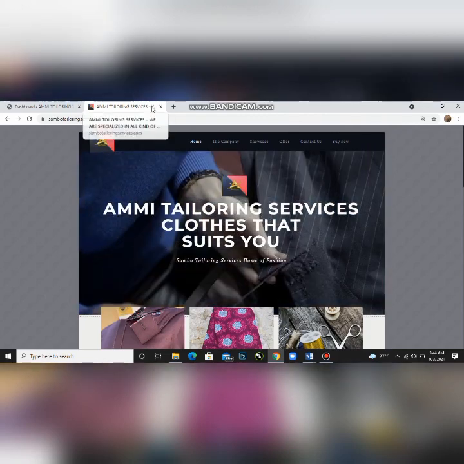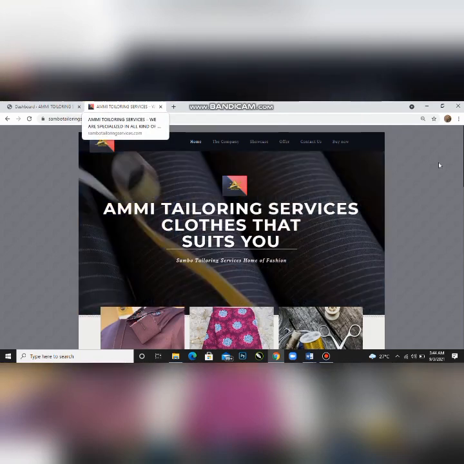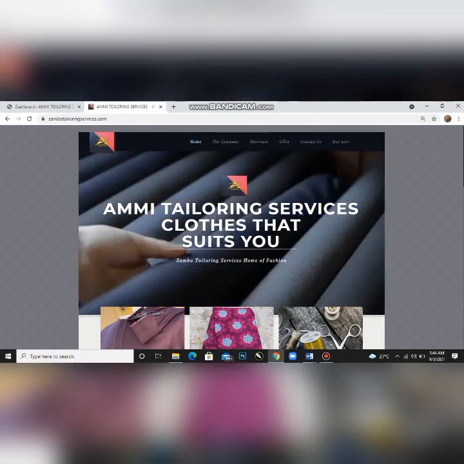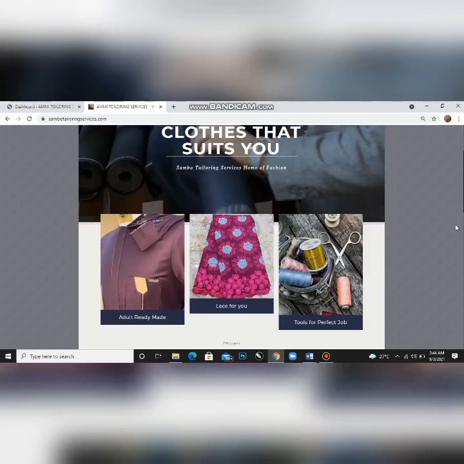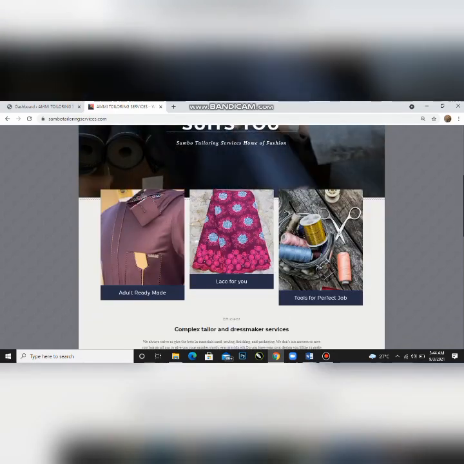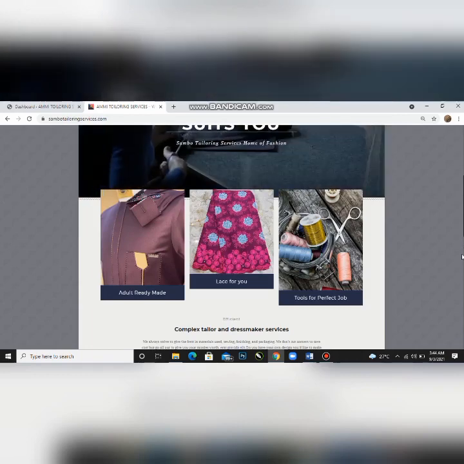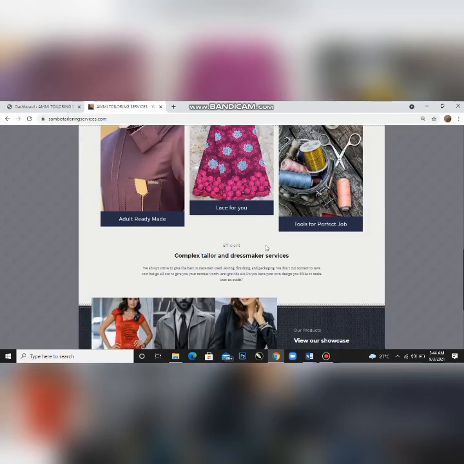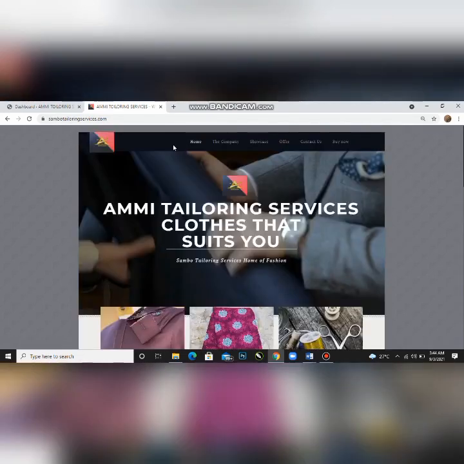Firstly, hope you can see my screen now. Then we have Army Tailor Services. This is the website. This is how it looks. I'm going to tell you now how to change all these pictures, all these written words, everything. It's very easy. It's very easy.